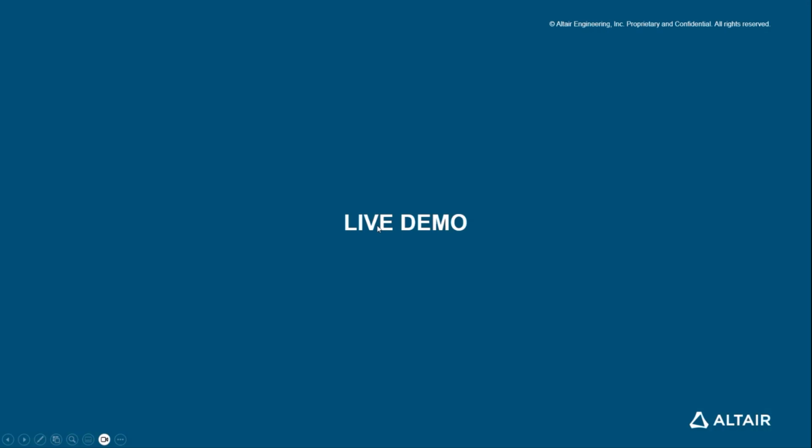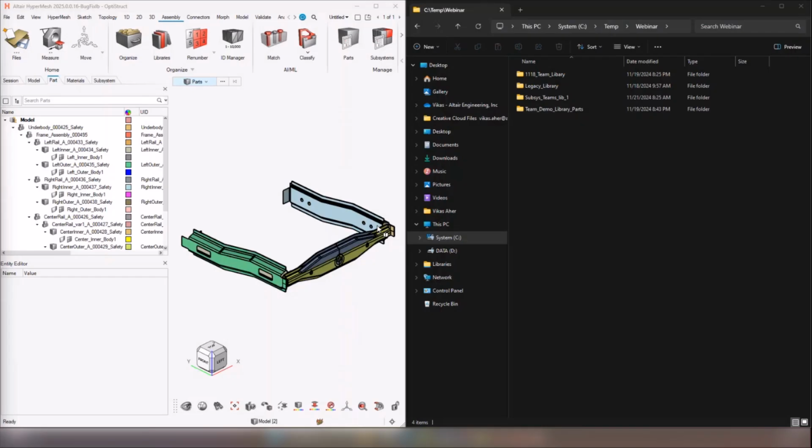I'm going to switch to a live demo for the team library now. So I'll get out of the presentation. First up, I'm going to use this split screen so that I can show you how the data is managed, how we are working through the data.